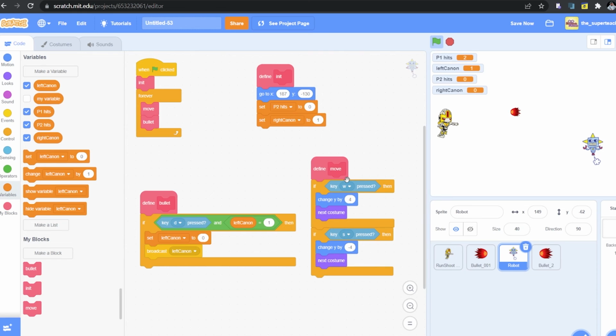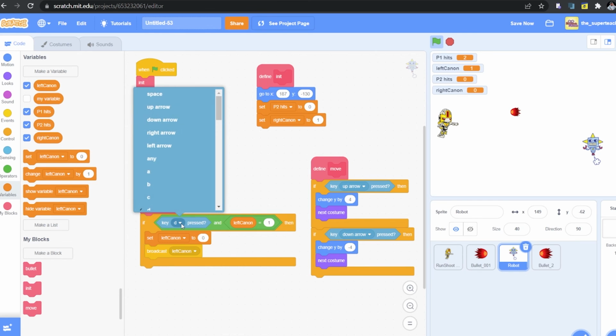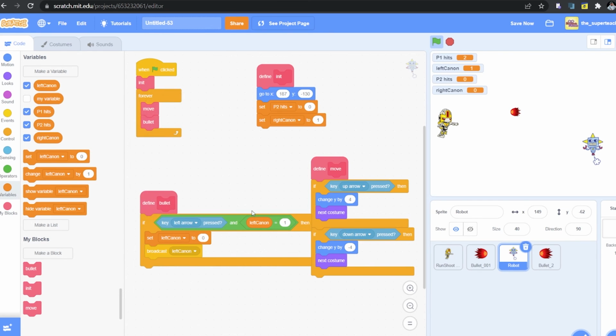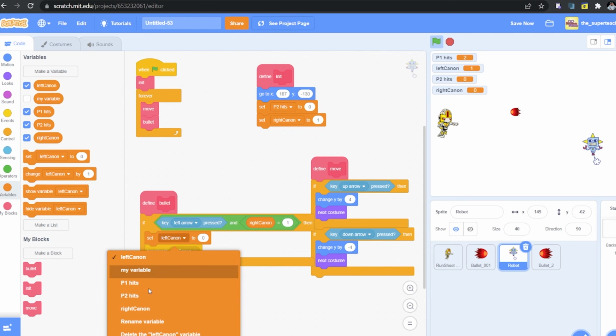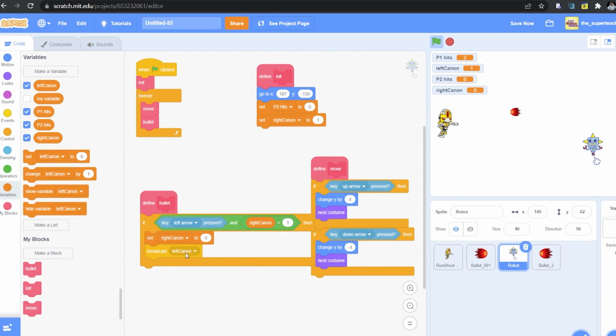I should not be using W and S to move up and down, but the up arrow and the down arrow. Very good. And my bullet should be activated when I press the left arrow. Now, if left arrow pressed, I should change this and bring right cannon. Great. Instead of setting left cannon to 0 here, I should set right cannon and broadcast the message right cannon.